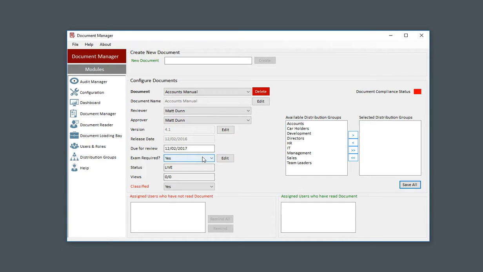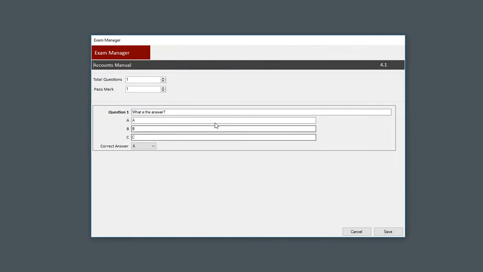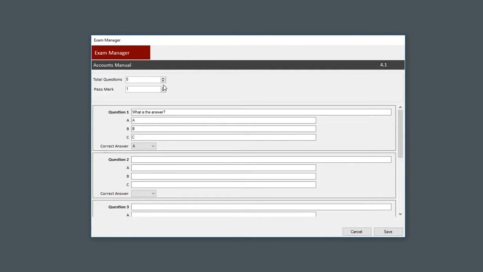Exams are totally optional. You can turn them on or off using this drop-down menu. If I show you the exam editor, we have multiple choice questions, up to 5 questions here, and you can define the pass mark.